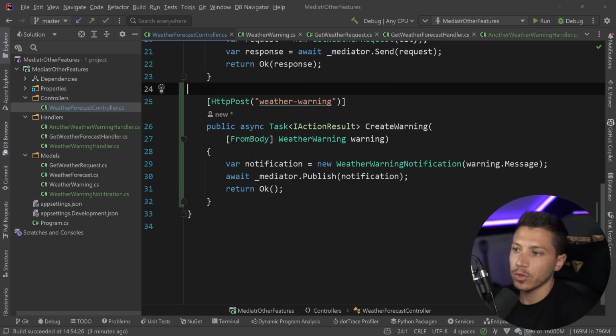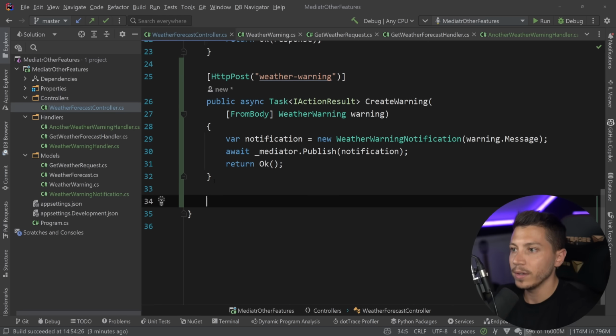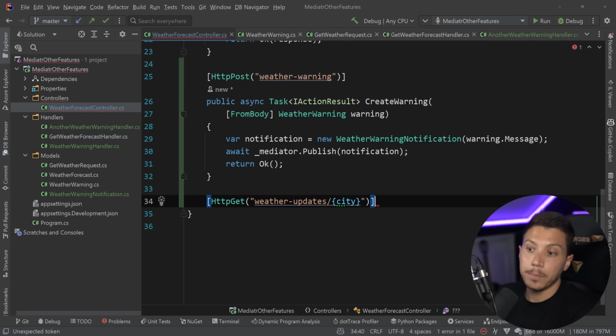So I'm going to go to the controller and create a new endpoint. And this endpoint is going to be a weather updates endpoint per city. So you can actually subscribe to a city and get updates in real time. Let's say once every 1 second, you're getting an update in the temperature and how it's changing. Now, obviously, we're going to do all this in memory and fake it, but it's not unreasonable that you'd want to know some real-time updates for something.